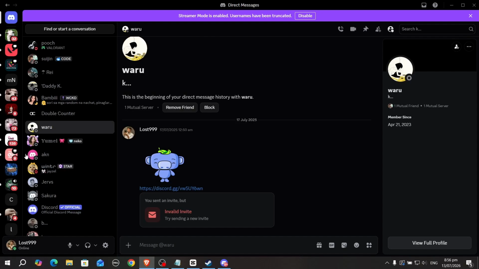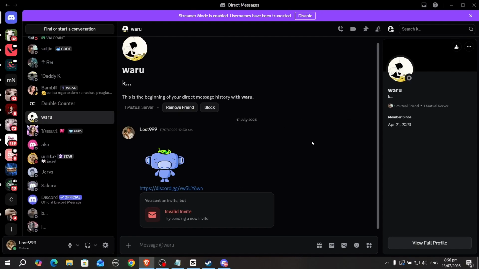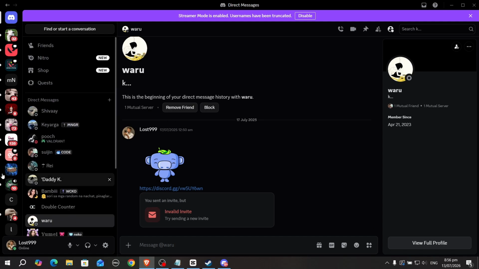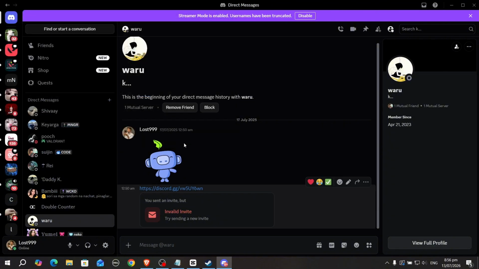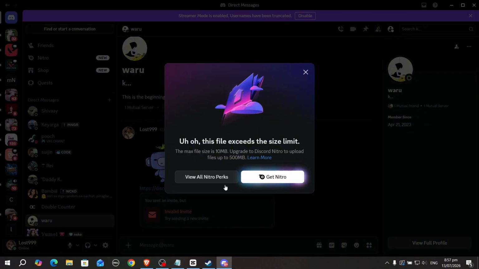In this video, I'm going to show you how to send large files on Discord without Nitro. So if we open up the Discord application and click on the plus icon in the bottom navigation, click on upload a file, and if I try uploading a file over 10 megabytes, you won't be able to upload it on Discord.